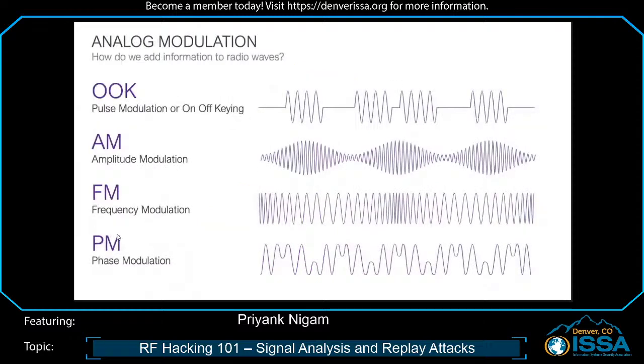And then there's another concept, modulation, which is basically how we add information to these radio waves, because we want to communicate over radio. You have to vary certain aspects of the wave so that the receiver can make sense of it. And of course, this has to be agreed between the transmitter and receiver beforehand.